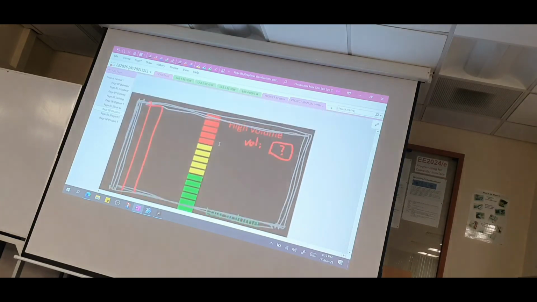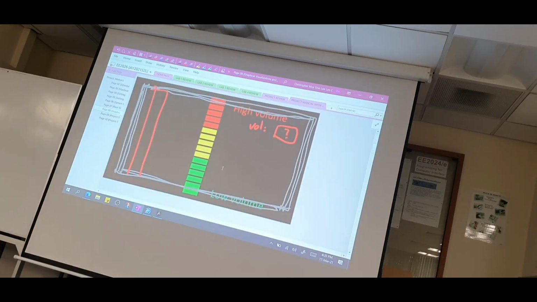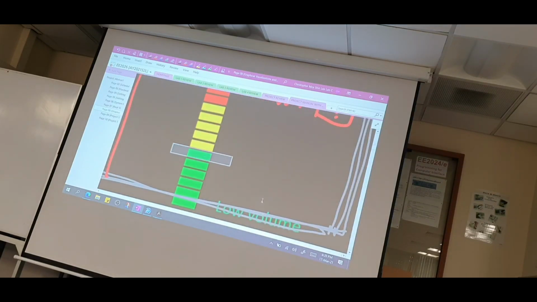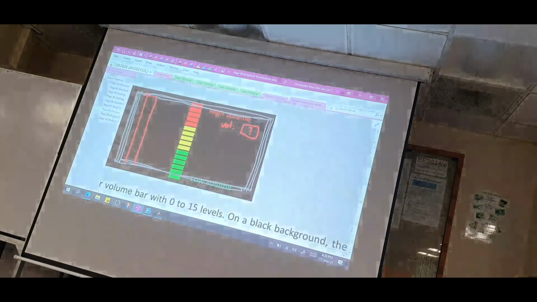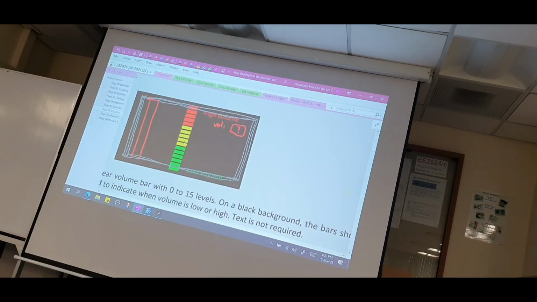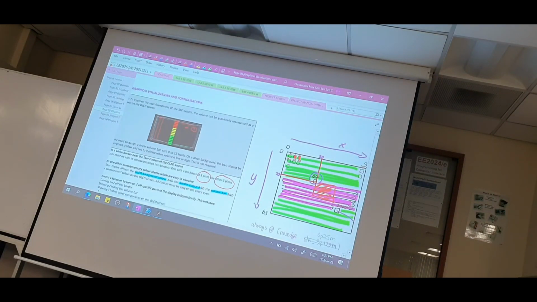Here, we give you the choice to decide how much is green, how much is yellow, how much is red, what the width is, and what the distance in between is. It's all up to you. There is flexibility here, as long as you can see a volume bar. So this is for the OLED display.